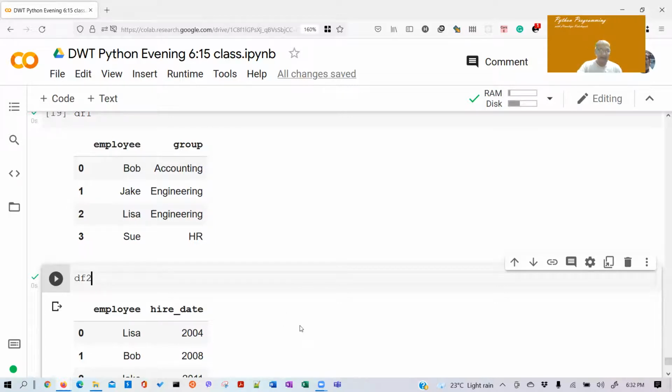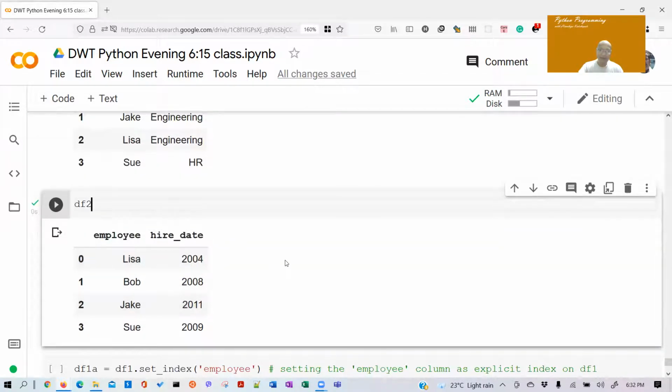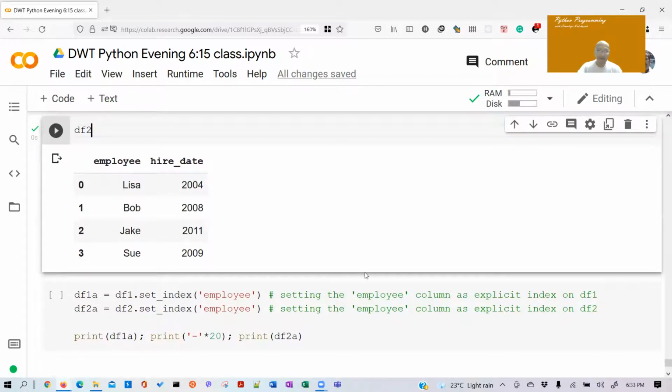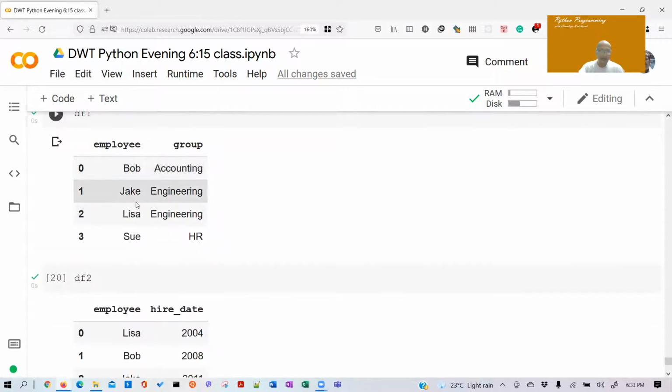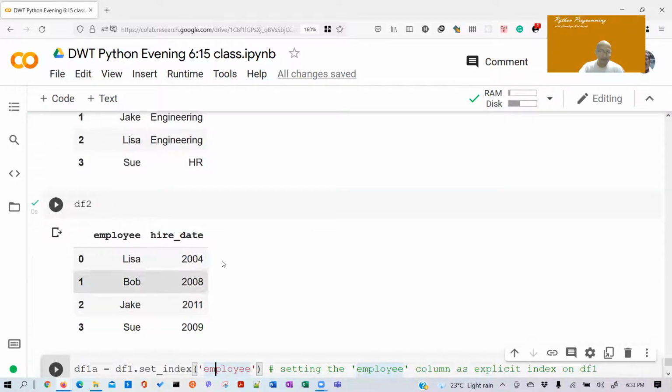So what we're going to do is set the employee as the index in both, and then we can merge on the index. Right? So let's see. DF1 dot set index employee. Employee is a column, right? We make this an explicit index.